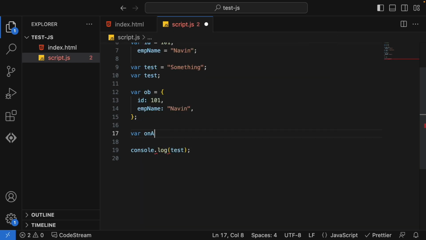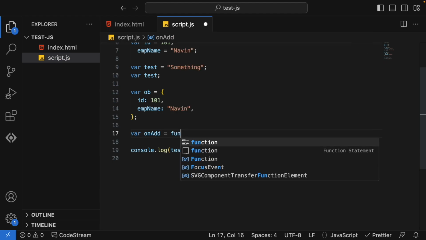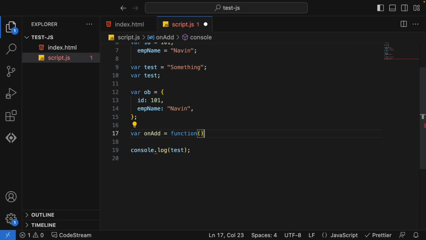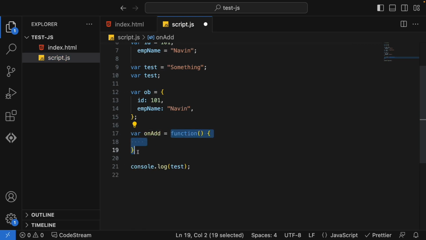So let's say the function name I'm giving is add. So it can hold a function directly in this way. I'm creating an anonymous function here. So what is this anonymous function and everything? We will have a detailed module on this later.